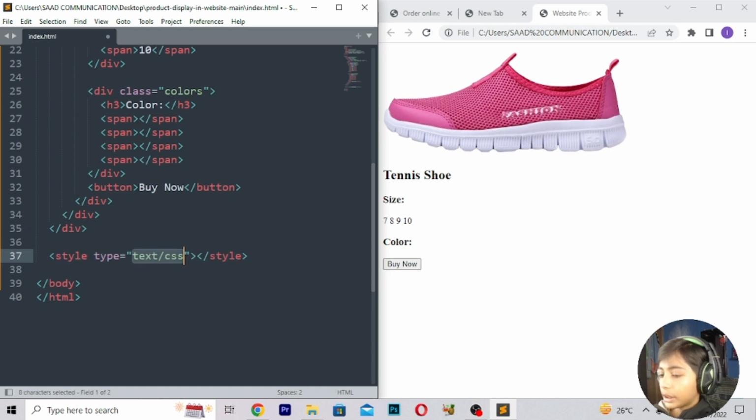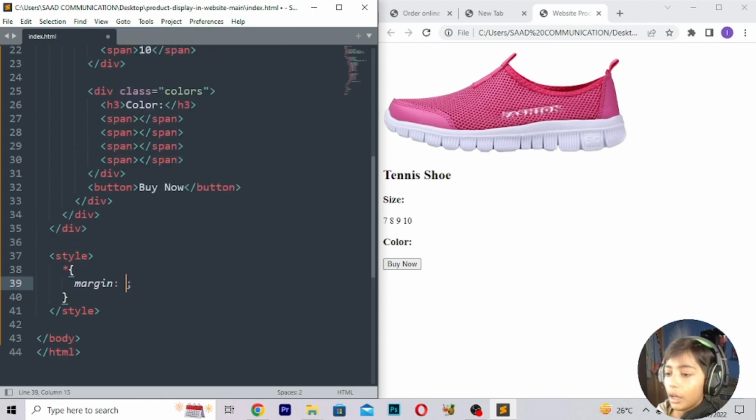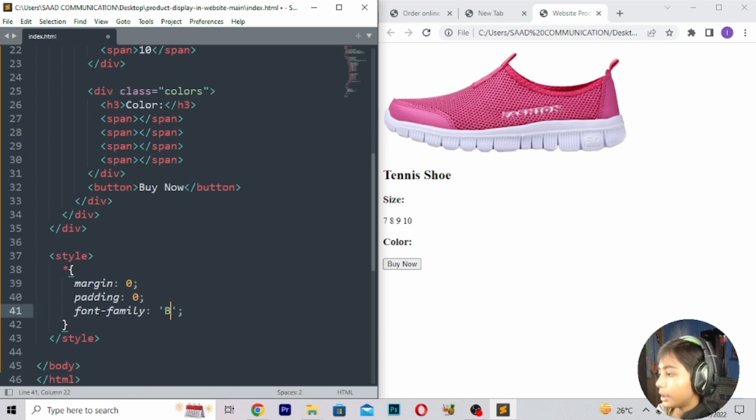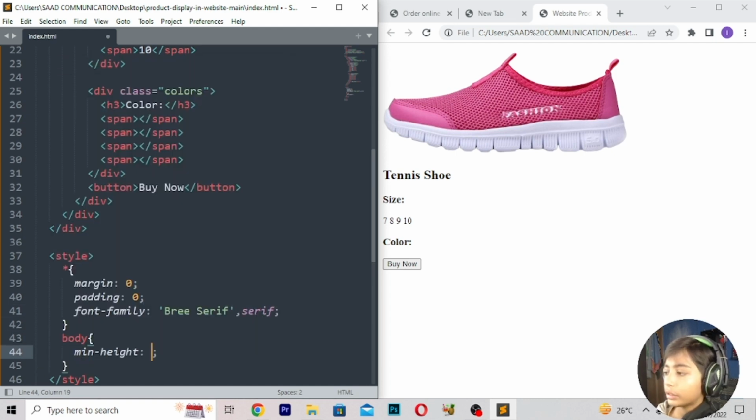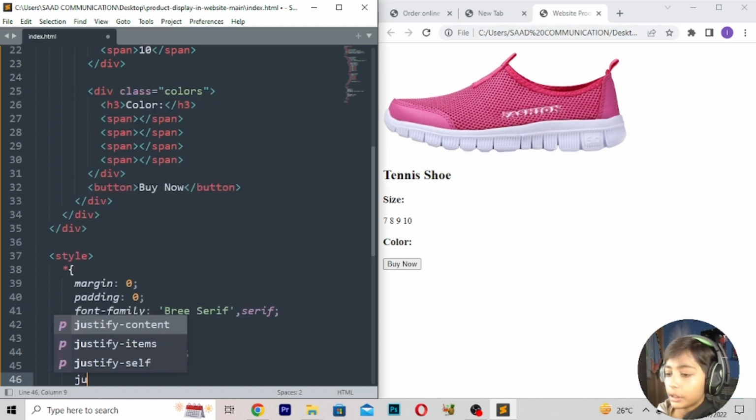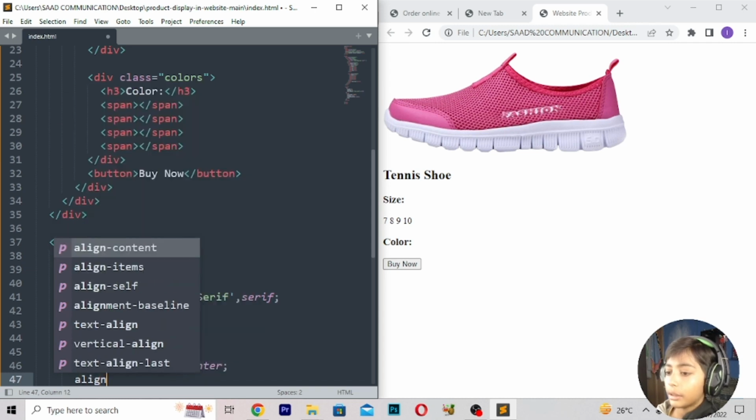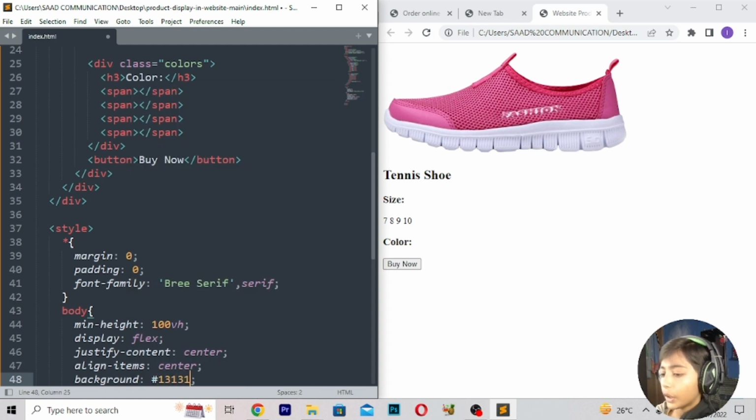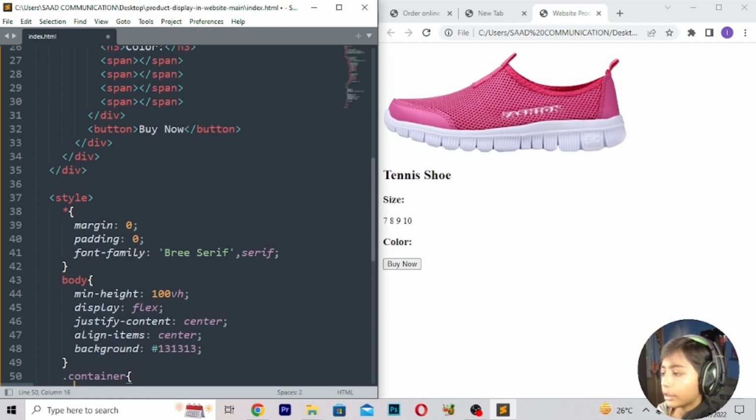I will go down here and add a style. First of all, margin 0, padding also 0, font family should be serif. Body: min-height should be 100vh, display flex, justify-content center, align-items center, background #131313. Then the container position will be relative.